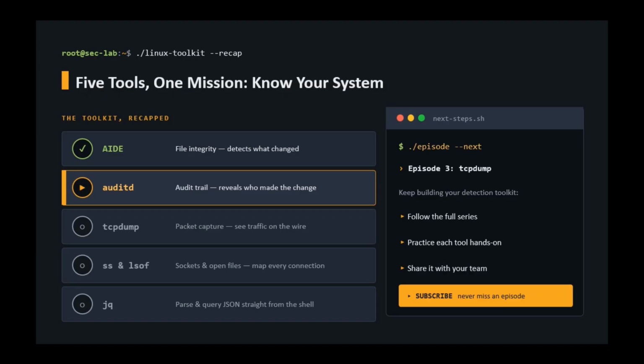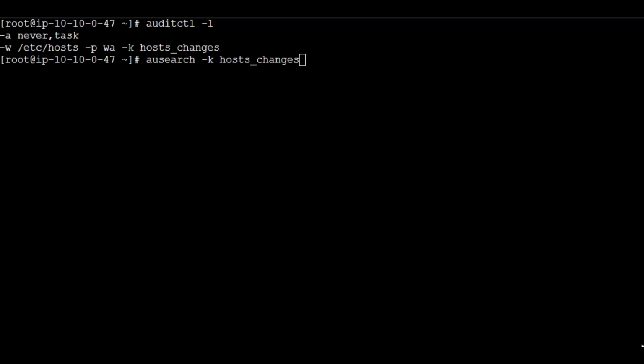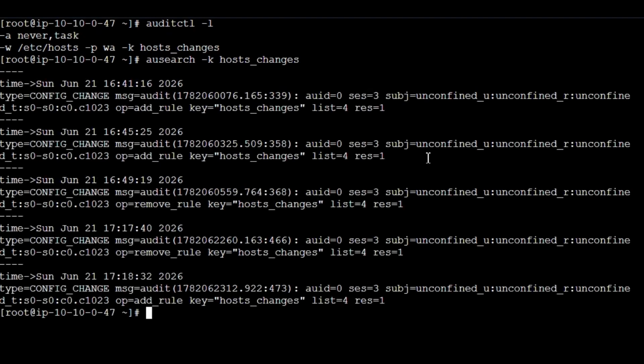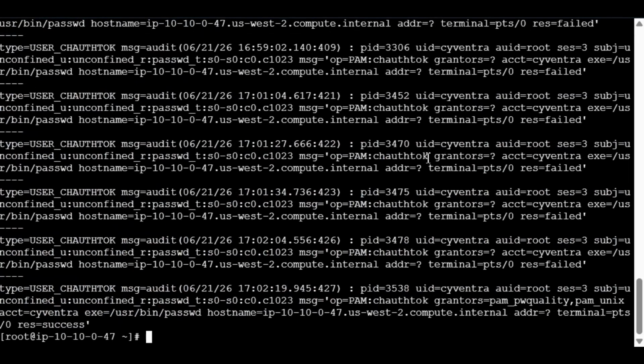Let's consider a simple example. Imagine audit reports that the host's file on a server was modified. Without additional information, we only know that the file changed. With audit enabled, we can determine the user responsible, the time of the change, and often the command that triggered the modification. This additional context can significantly reduce investigation time and help security teams respond more effectively.